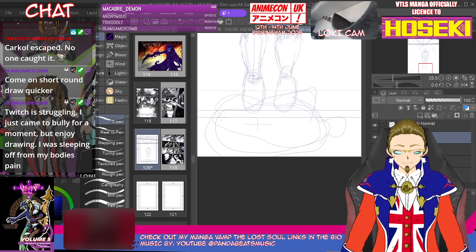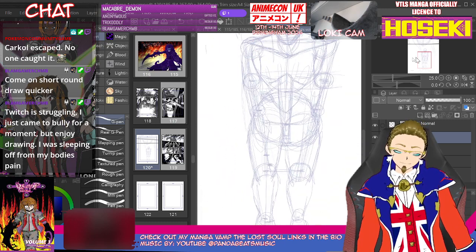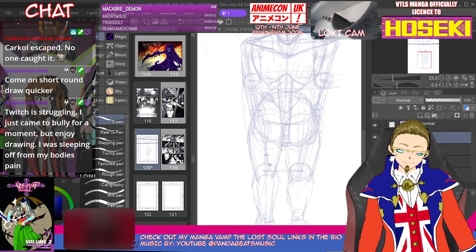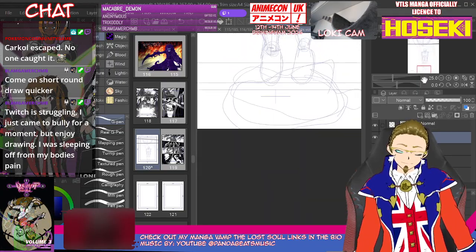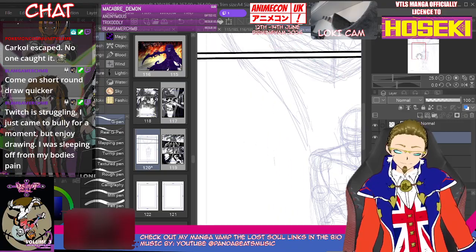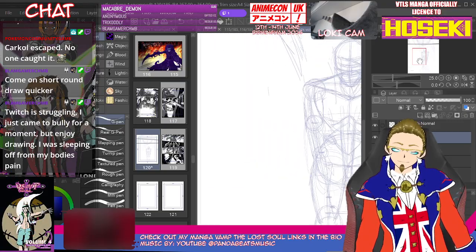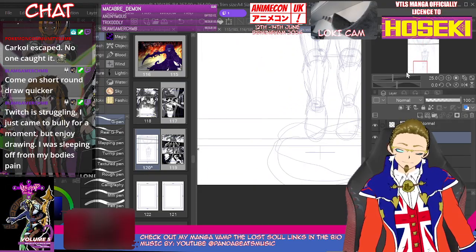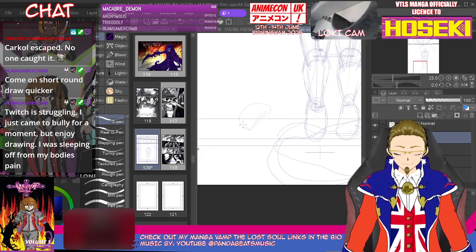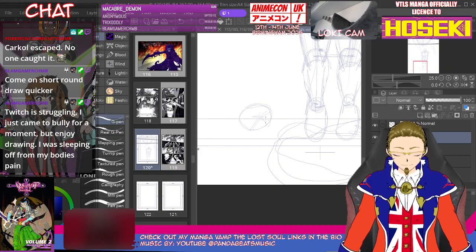Sorry, I'm just having a look and seeing where I'm going. Look at the blade. And then we could do a drop there where the blade hits the ground, and do a little smack on the ground where the blade has fallen.